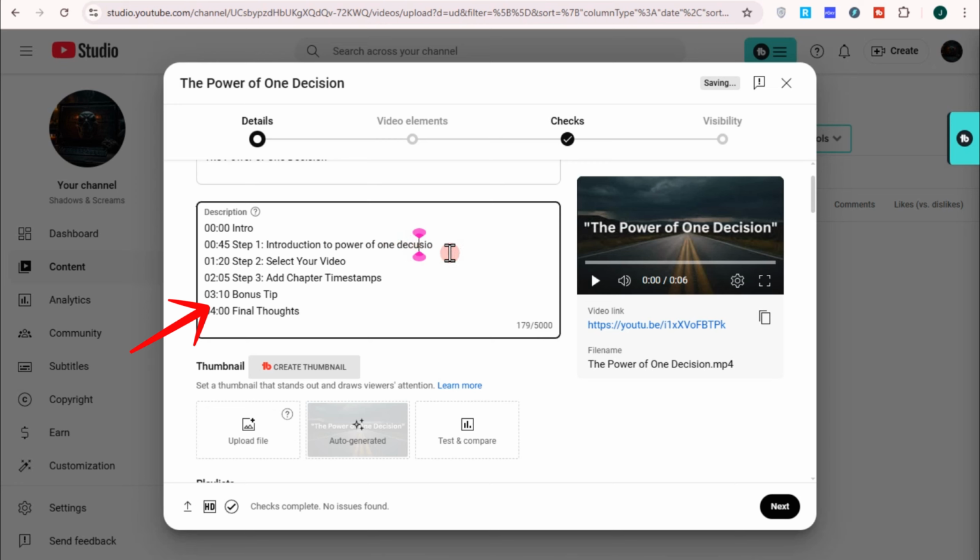You can add the title of each section or chapter. So you just have to add it right here. And you can add bonus tips and final steps below.